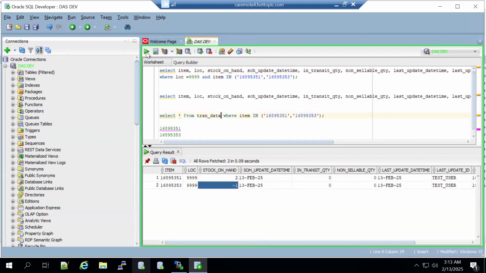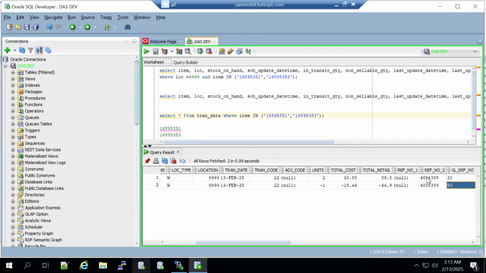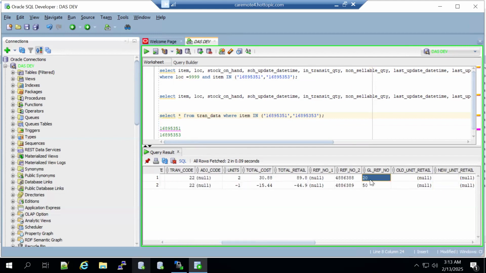In tran data also we will see. So here you can see tran data has been posted. This is for positive units, this is for negative units. And if you see the GL ref number, here we chose 20, here we chose 50.